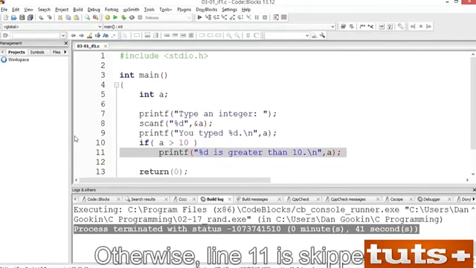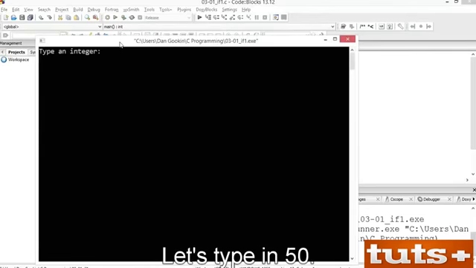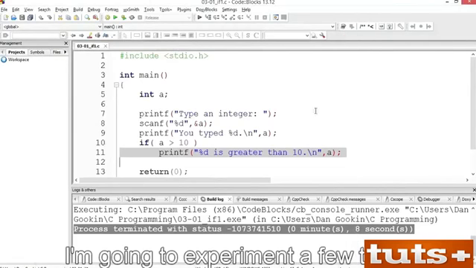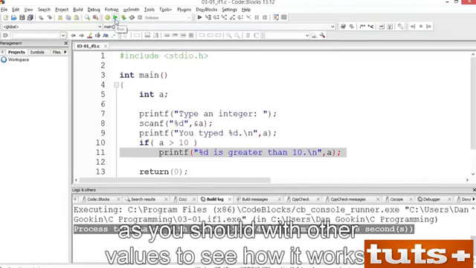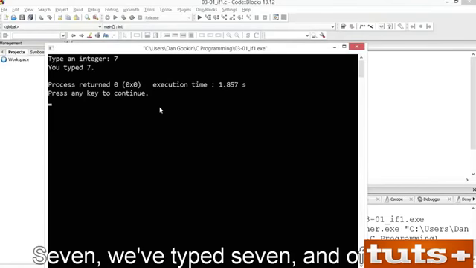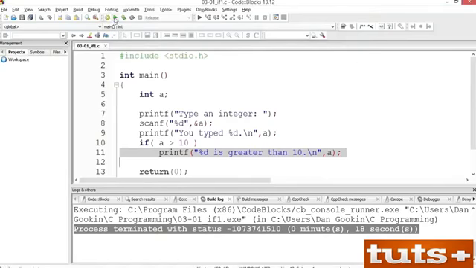Let's type in 50. You typed in 50. 50 is greater than 10. It worked. I'm going to experiment a few times, as you should, with other values to see how it works. 7. You type 7, and of course there's no other output. And 10. But values greater than 10 will display that string.